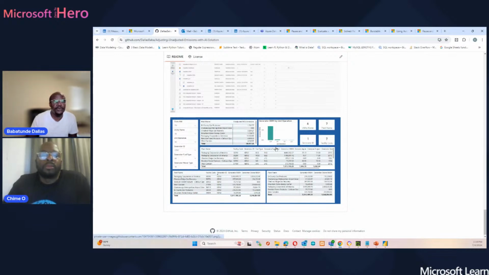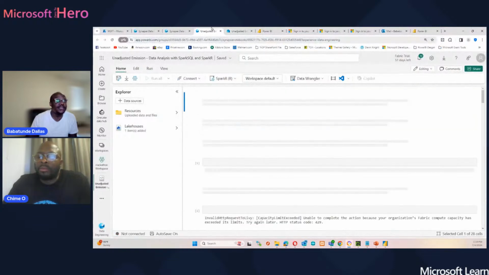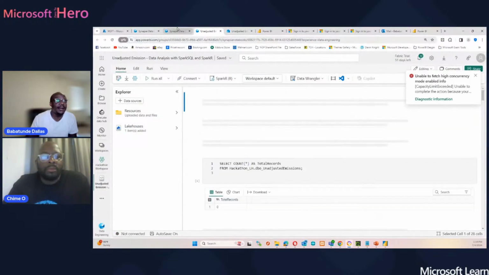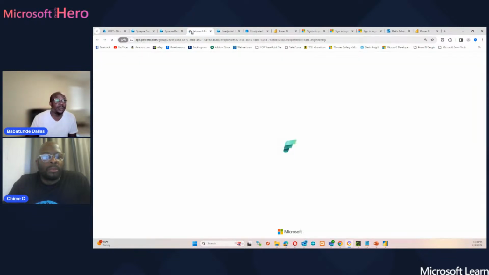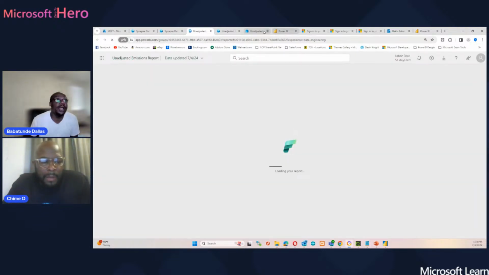I would have loved to show you this report in here. I have it here, but because of the computing power error I received this morning, this report won't open. It's because I have exhausted the computing power. So learn from me. When you are not using your Fabric environment or an item in it, you want to pause it, so that is going to save you a whole lot of money, a whole lot of argument, and that is one thing you need to keep in mind.